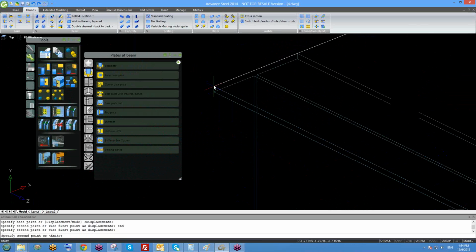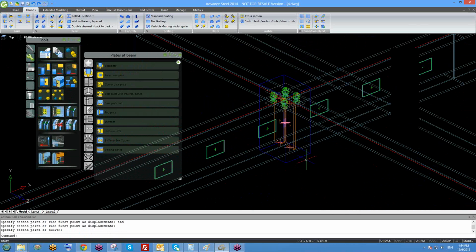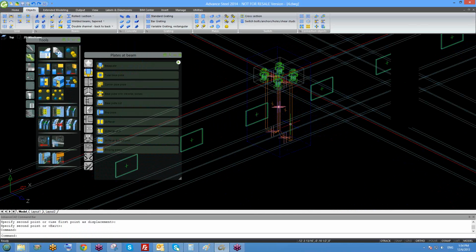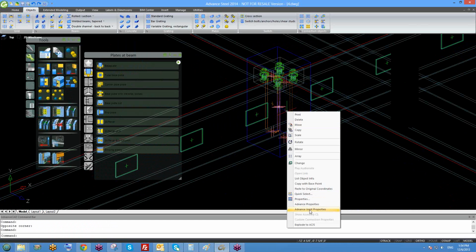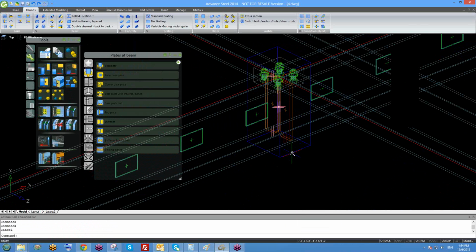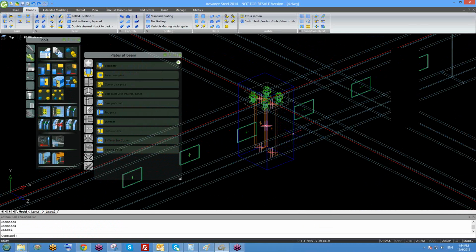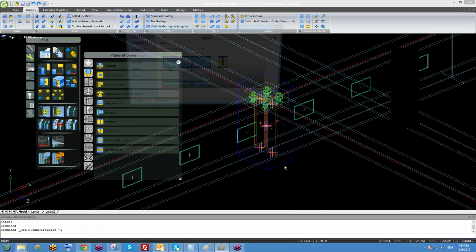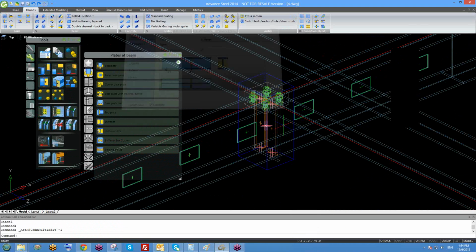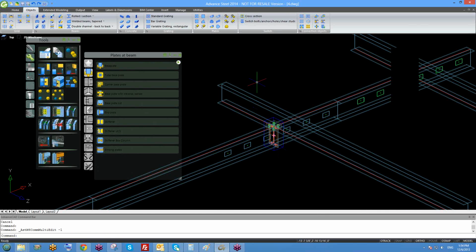Take a look here. Because I have an advanced connection, a custom connection, I have my advanced zone properties activated. But take a look here. My custom connection properties is no longer available. It's grayed out. It means that it's no longer intelligent when it comes to using this advanced connection.